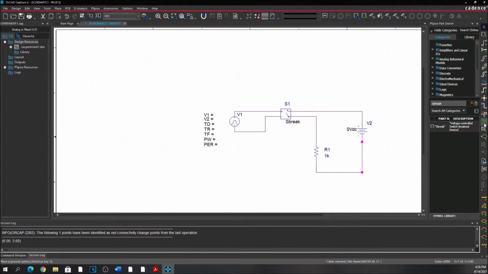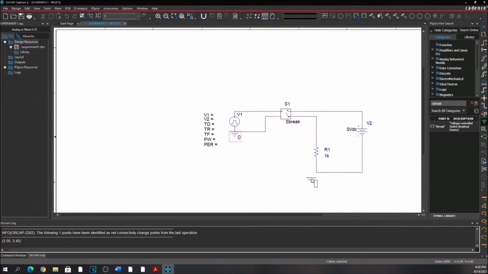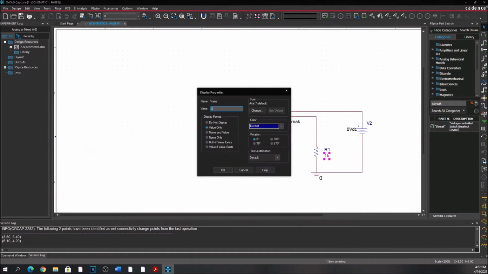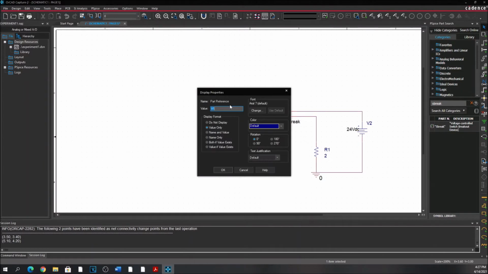For the ground, let's click here, place ground, 0 cap seam, OK, place ground here and place ground there. Let's modify the value of the resistor, 2 ohms. The value of the DC voltage source to 24 VDC. Let's name the vpulse as our control voltage, V control.